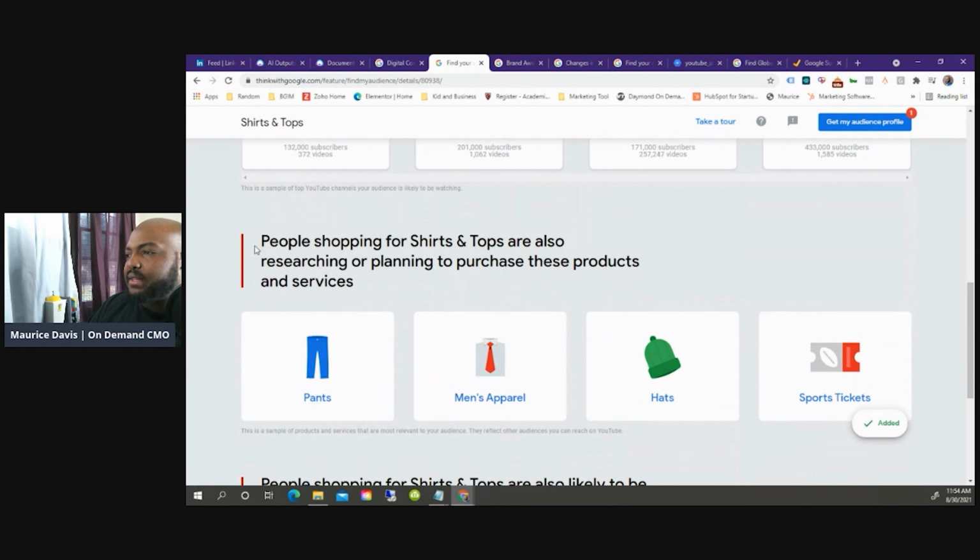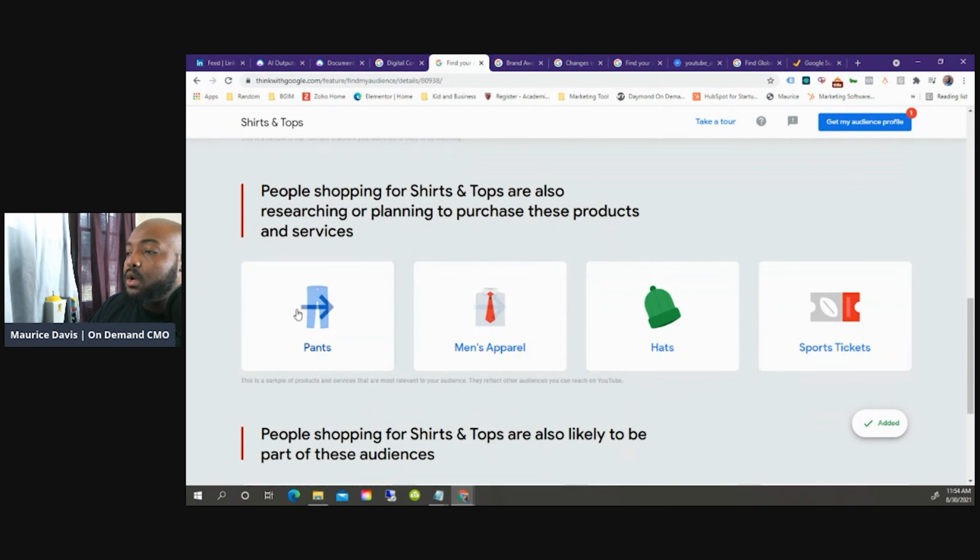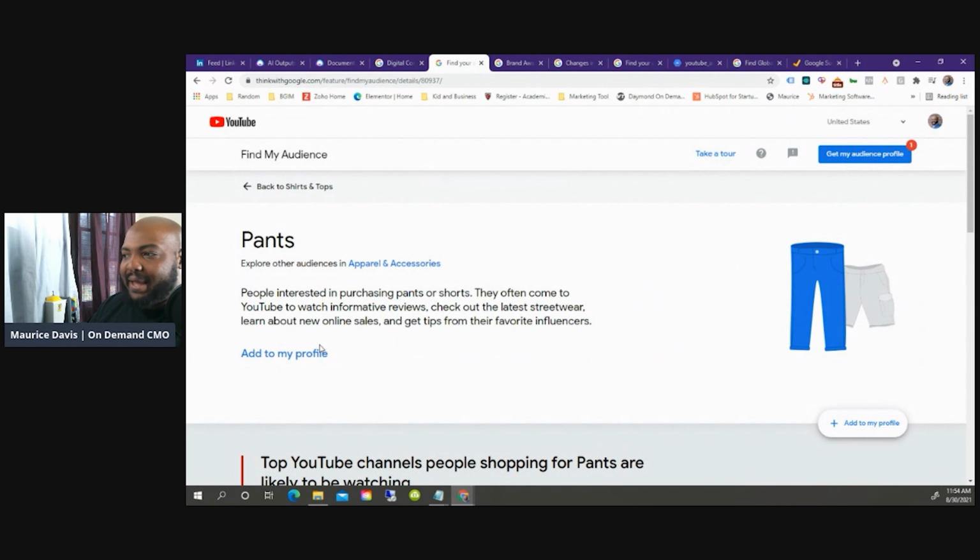So as we scroll down, it says people that are shopping for t-shirts are also researching or planning to buy these products as well. So again, be mindful of what you actually sell and what you're actively looking to bring to the table. But in our case, we know that, hey, if somebody buys shirts, they're probably going to need some pants.